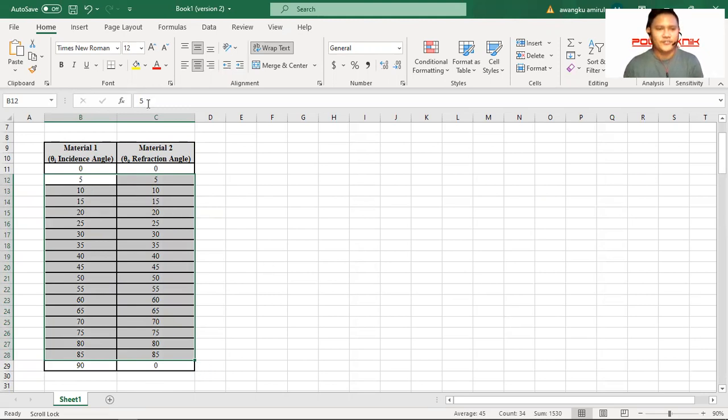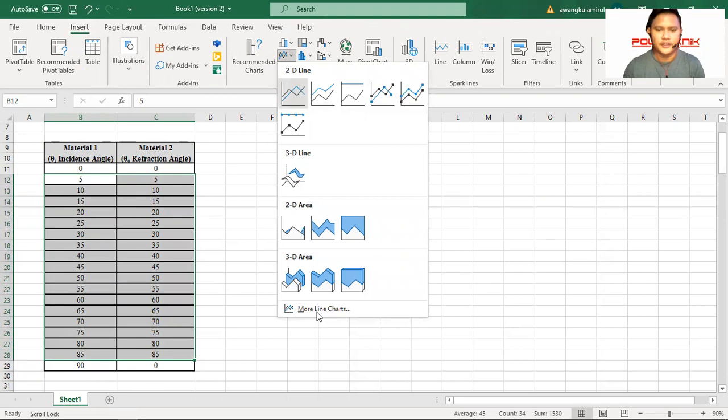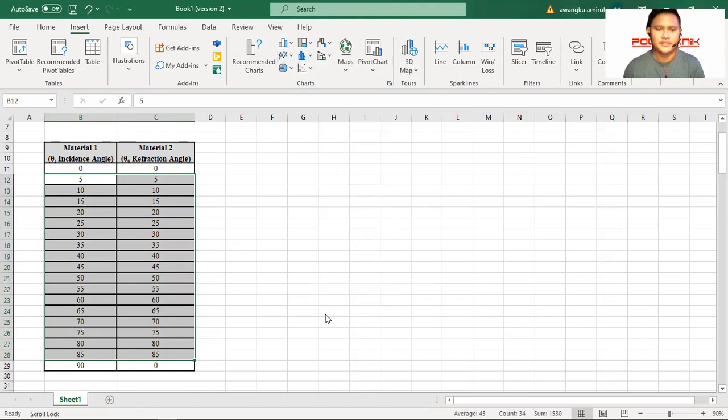Then we go to Insert, then we go here, more line chart. It is very laggy.